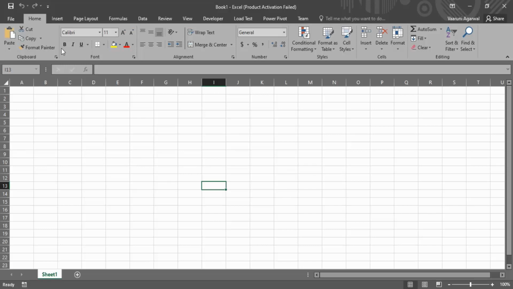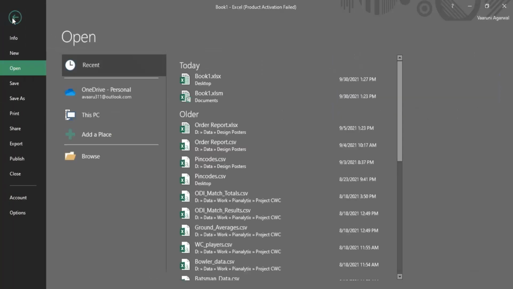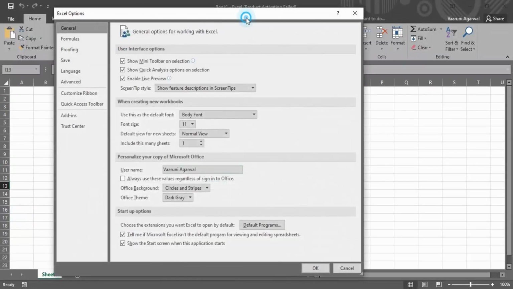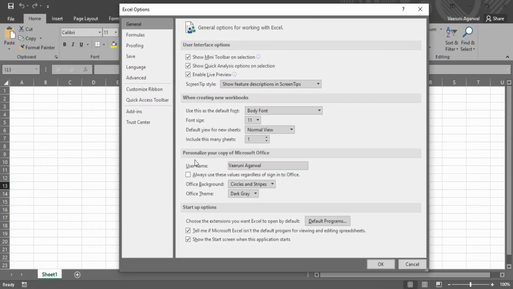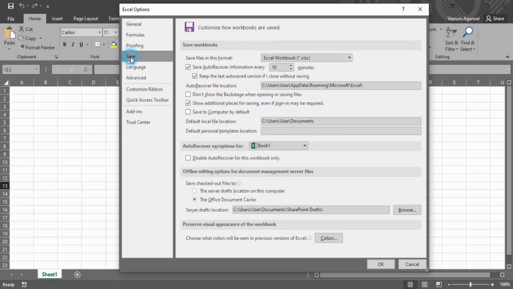Okay, so let's go to the File option in Microsoft Excel. You might want to go to Options here. This will bring up a dialog box. In this, you need to go to the Save tab. Now here is all the information related to saving the workbooks, whether Microsoft Excel has auto saved them or if you have manually saved them.